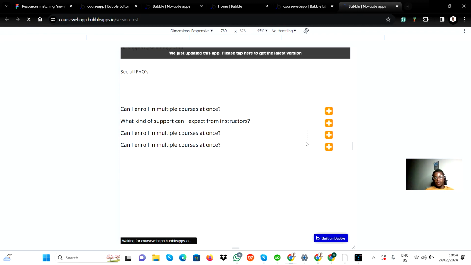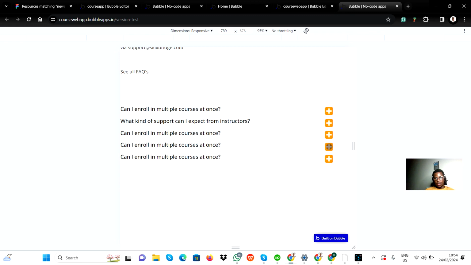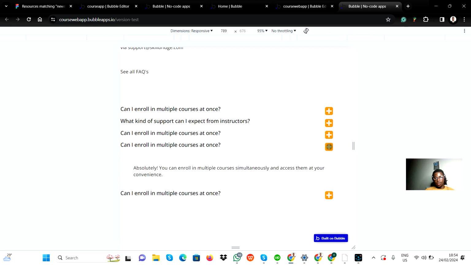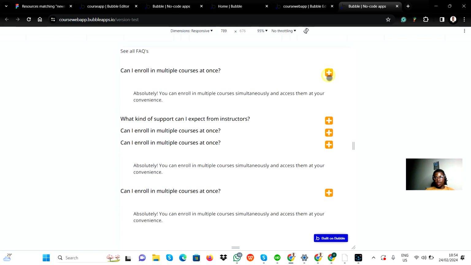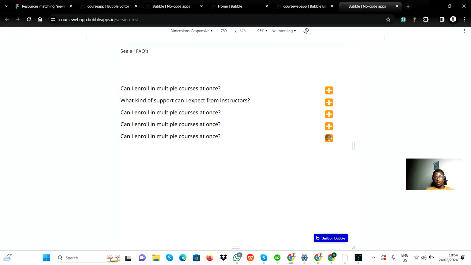So I'm going to reload the preview. This is QA4, you see, and QA5. All right. Okay, I think there's an issue with the page. Okay, let me just reload it. The issue is coming with the page actually.